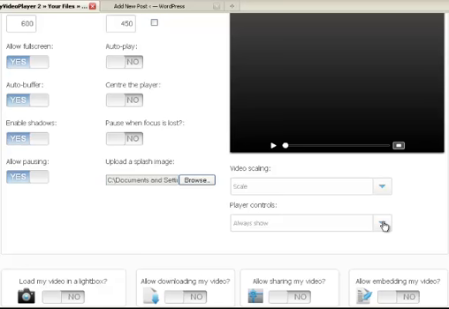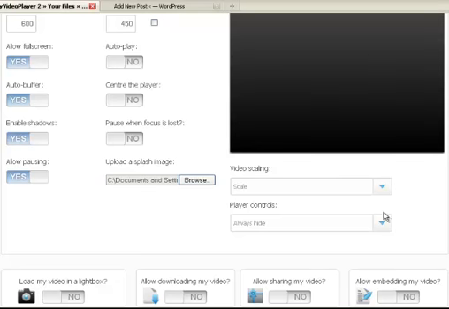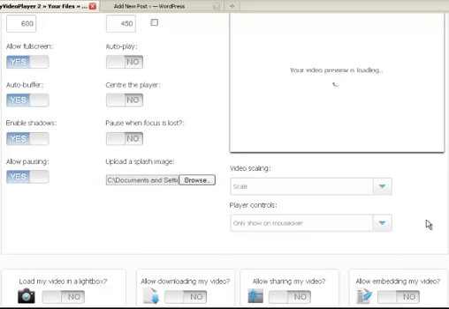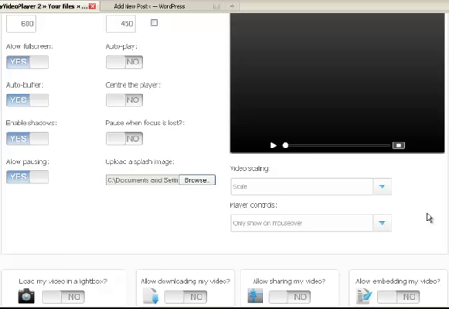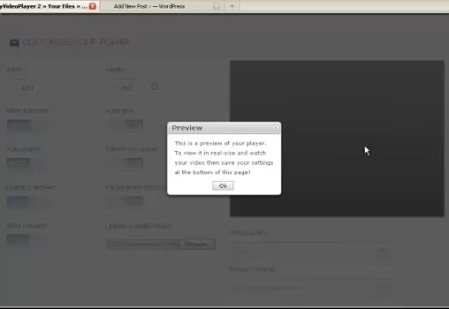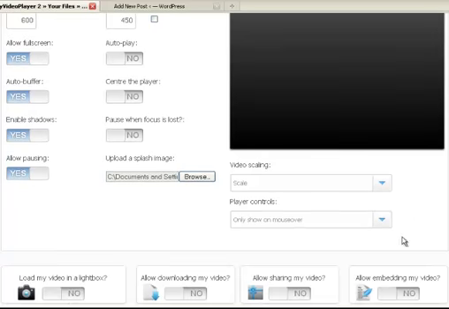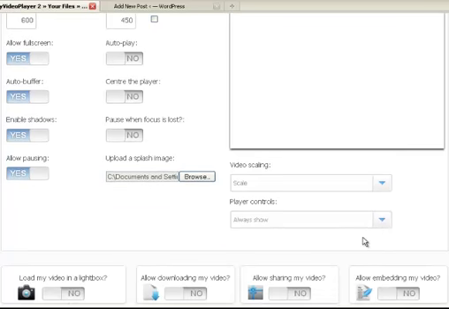Now the player controls, we covered that. We know that always show will actually show them, always hide means nobody has any control whatsoever, and then only on mouse over. It just keeps your site nice and clean, and doesn't jumble up your image until you bring the mouse over, and then it just keeps everything nice and clean. I'm just going to stick it on always show for right now.